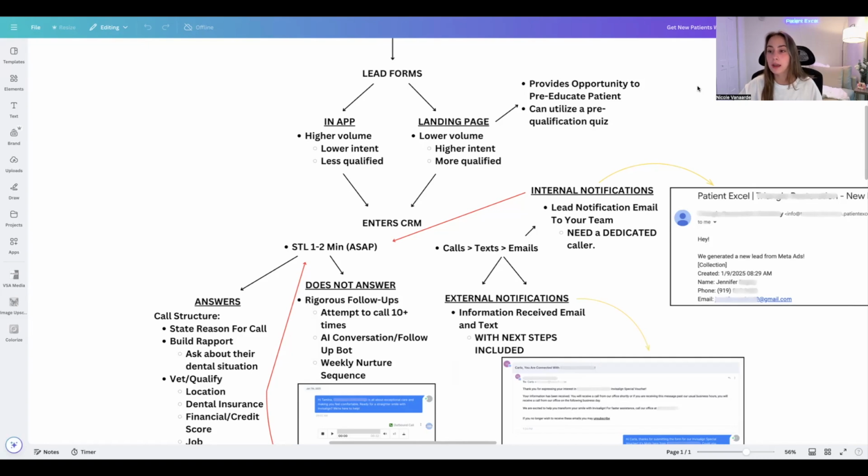So obviously, in terms of communication, calls are preferred over texts, which are preferred over emails. And that's why speed to lead is crucial, because you're getting them on the phone, you're able to talk to them, build rapport, learn about their dental situation, qualify them, and schedule them.